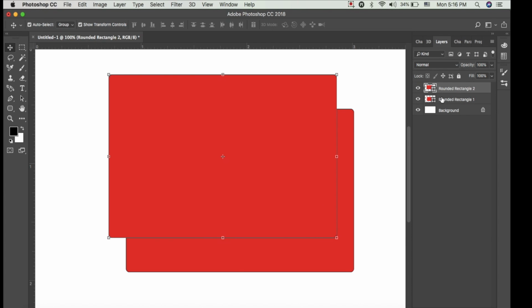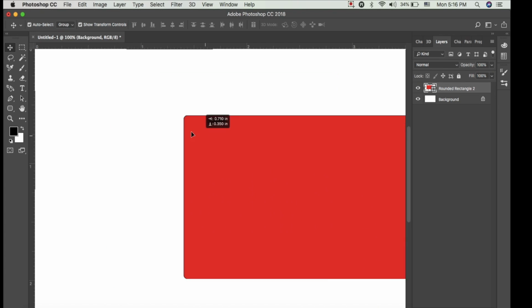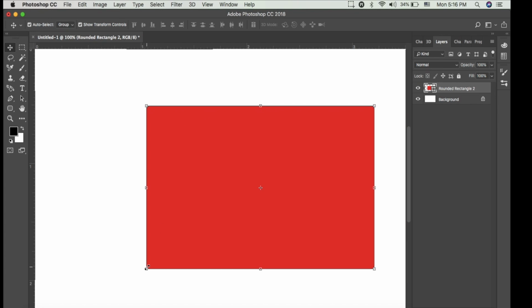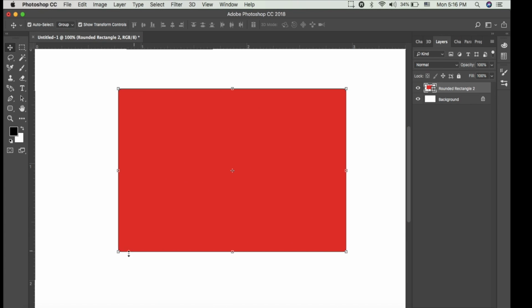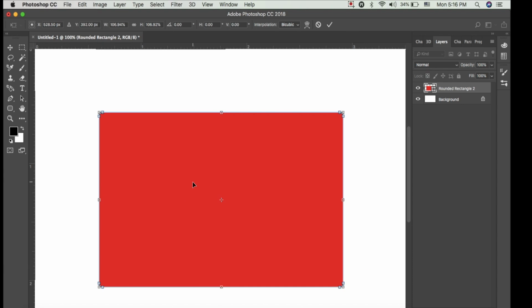Oh, crap, I doubled it. So yeah, if you just hit that, basically you can move anything or resize it. It's a pretty cool tool. Okay, so I don't really want that.